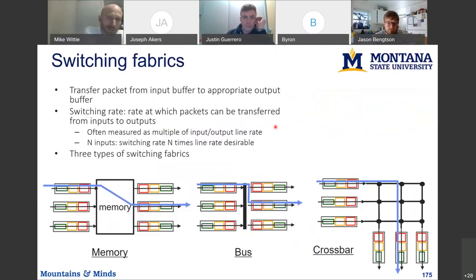Okay, so the last thing to talk about, maybe 2 minutes, is switching fabrics, okay? Depending on the type of router you have, you're going to have a different implementation of the switching fabric. The early routers basically used memory. So you have a bunch of network cards connected to a computer, you have an incoming packet, you put it in memory, and then some other network card fetches it from memory. Early routers were very slow in practice, so not used anymore.